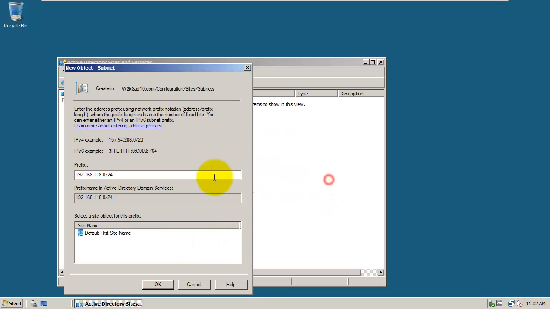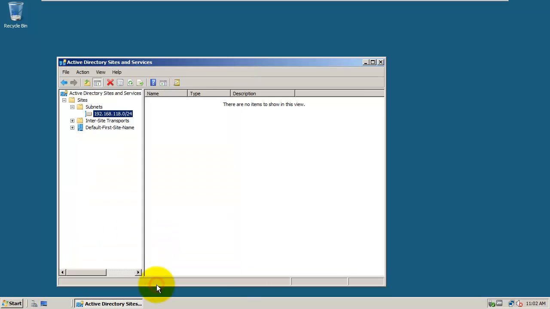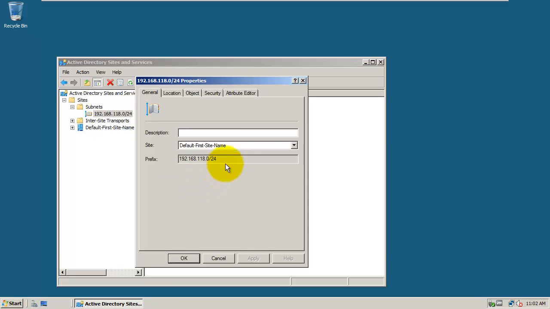Oh, select the site. Sorry, I missed the bottom step. Select the site object for this prefix. When you have multiple sites, you could list them by branch office 1, branch office 2, main office, whatever. Well, which one does this apply to? You have to click on the list and then click OK. And so now I can see this is my subnet. I can go back to Properties and find out what site it belongs to. If I want to change it later on, I could use the drop-down and change it to a different site.